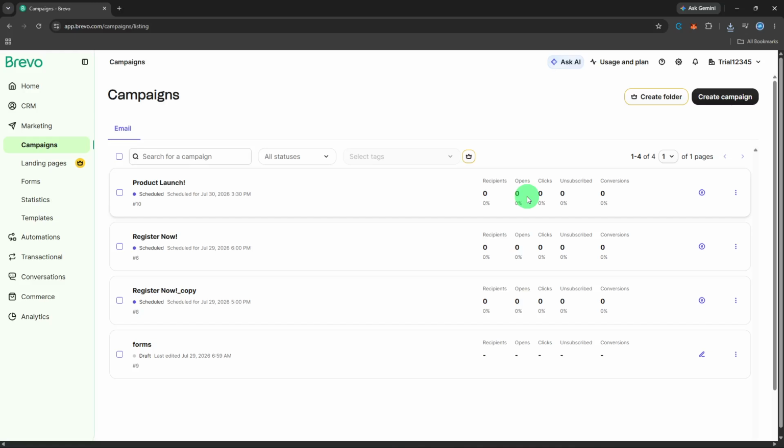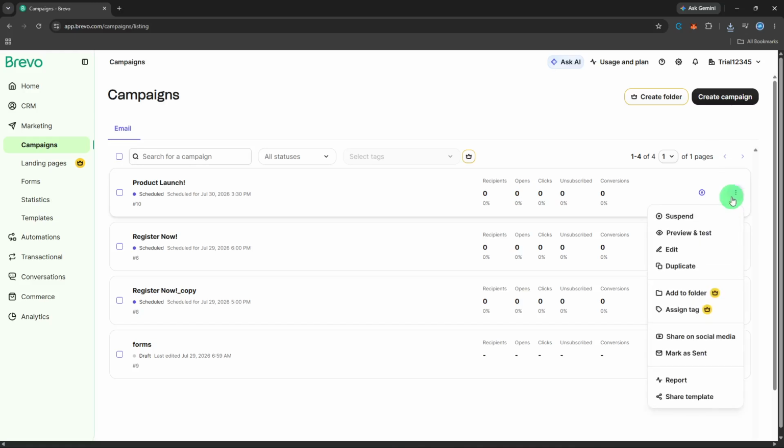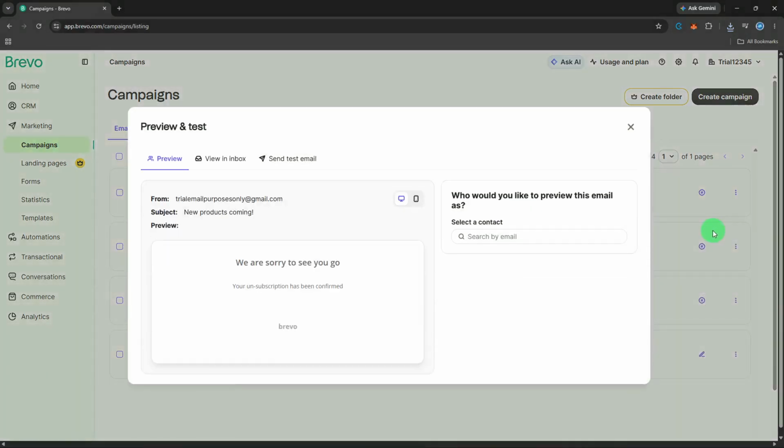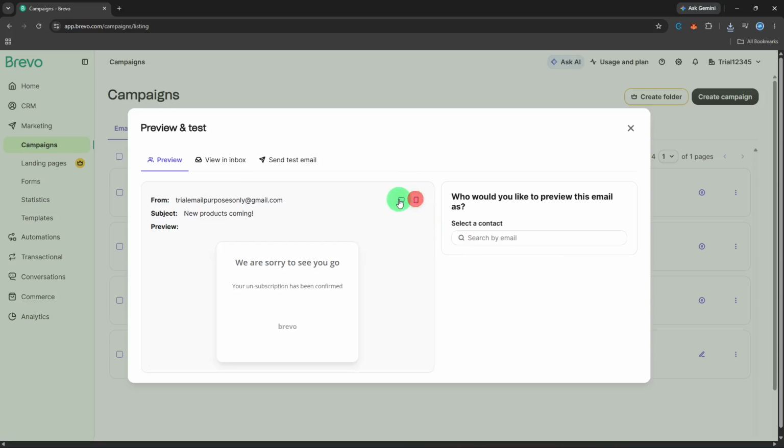Hover over the campaign row, click the 3 dots on the far right, and from that menu choose Preview and Test. That single click opens Brevo's testing environment. It's not the same as the email builder preview. This is the dedicated sandbox where you can see your email exactly as it will render and fire off real test sends. The preview loads instantly on the right side, so you can scroll through the whole email, check that images aren't broken, and tap every button right there.